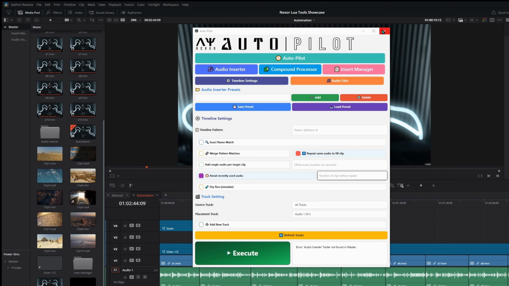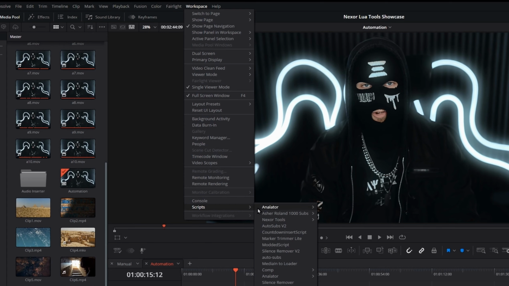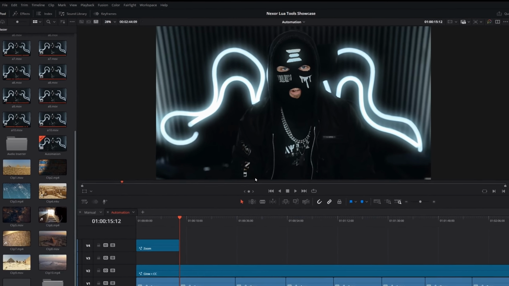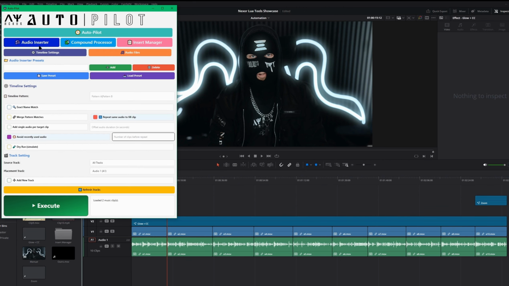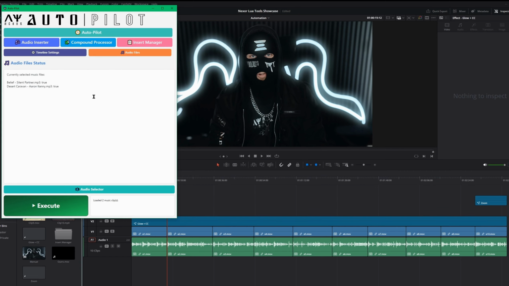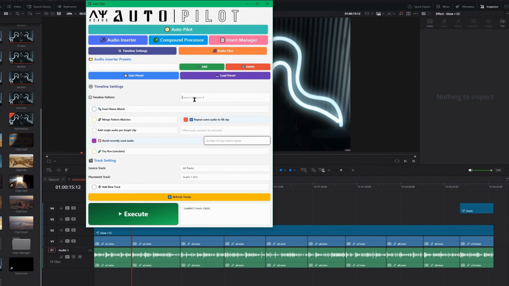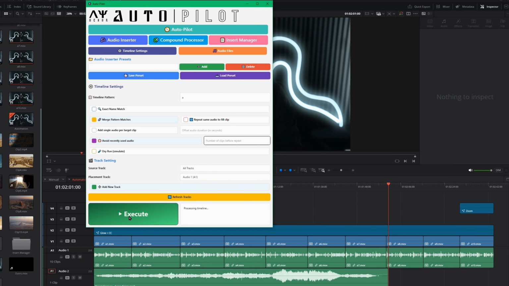But yes, we've now inserted our audio files into the Audio Inserter. And then we go back to Workspace, Scripts, Nexor Tools, Nexor Autopilot, and then we'll head over from the first tab, which is the Autopilot, to Audio Inserter. And as you can see, it's detected two music clips there. And there they are. We want those selected, and now we can create our preset. So we're going to have that follow pattern A, merge pattern, and we don't want it to repeat either. We'll make sure that it adds a new track. Now, look at that. It placed those audio tracks almost instantly, and they are the right length too. They've already been trimmed. We can make this preset now.